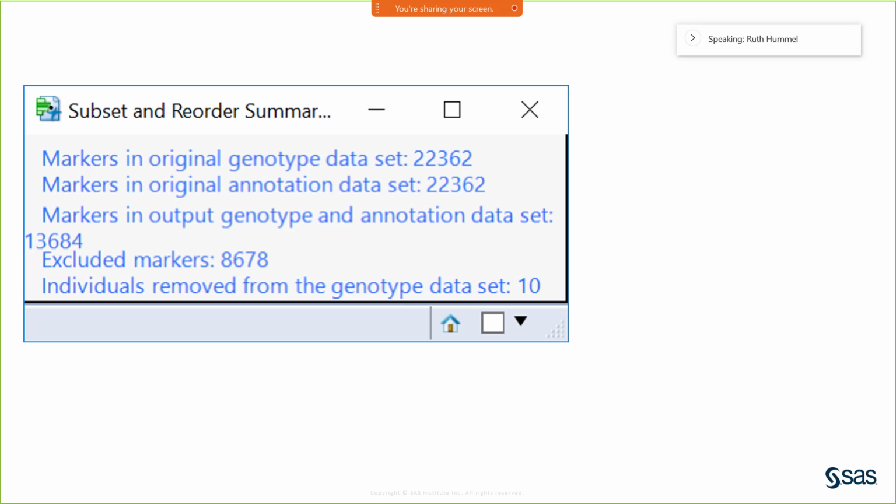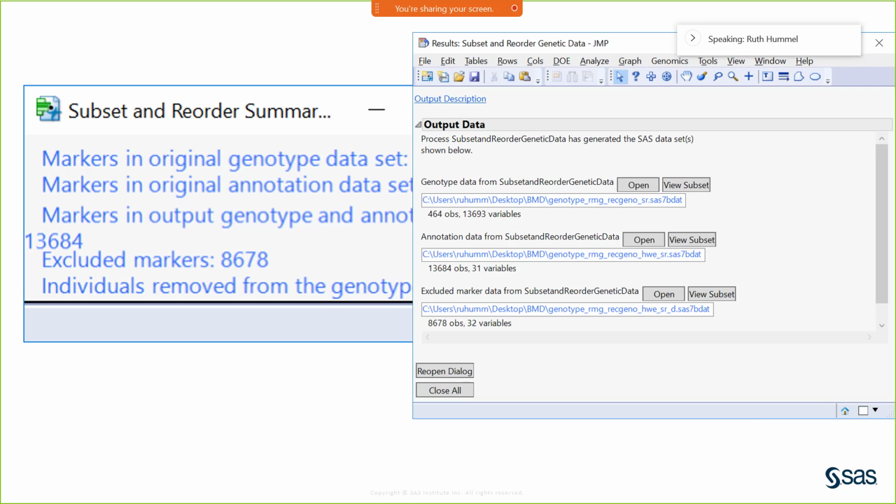When I do this cleaning, I'm going to get this little boring looking output that's still very helpful. It tells me originally I had 22,362 markers. The markers remaining are 13,684. I'm excluding 8,678, and I'm removing 10 of my individuals. So I had 474, now I'm going to have 464 dogs. And then again, boring output, but this is just links to the data sets if I wanted to go look at them, or I can just keep going from workflow to workflow and passing the data sets to the next thing.